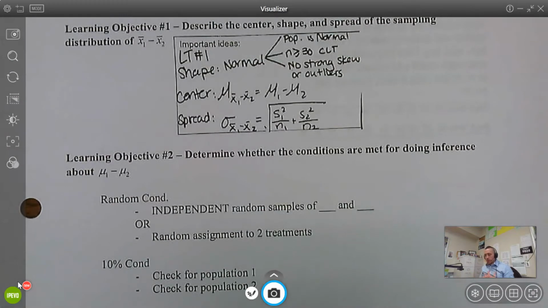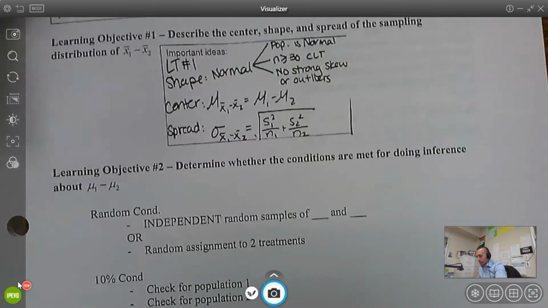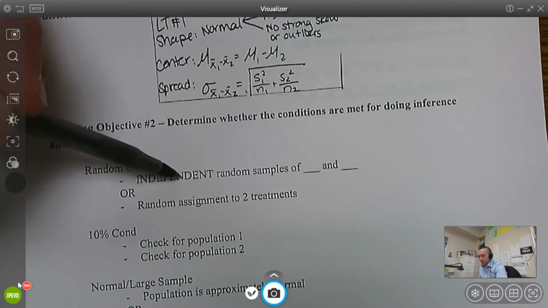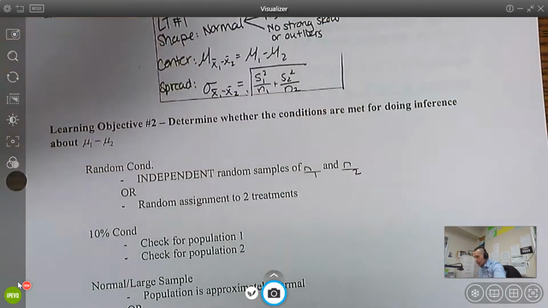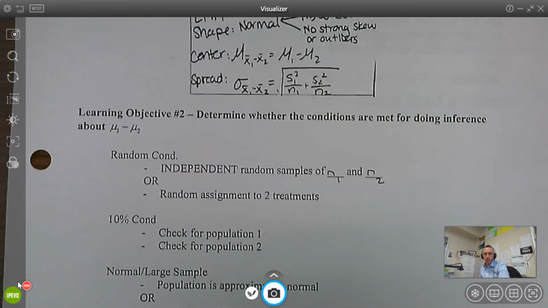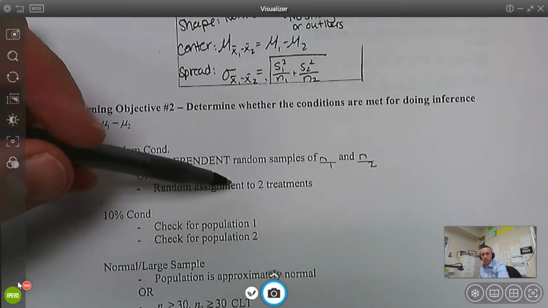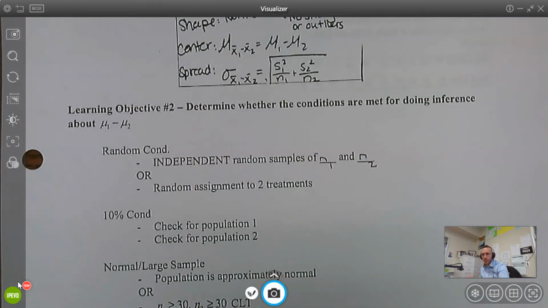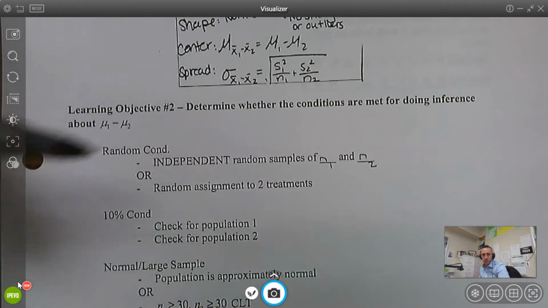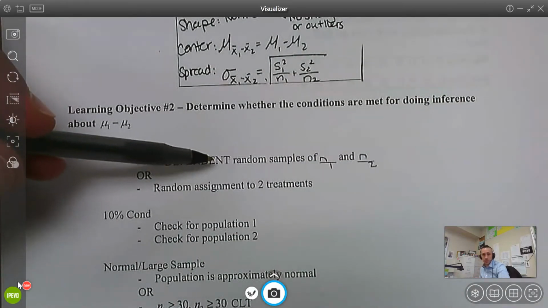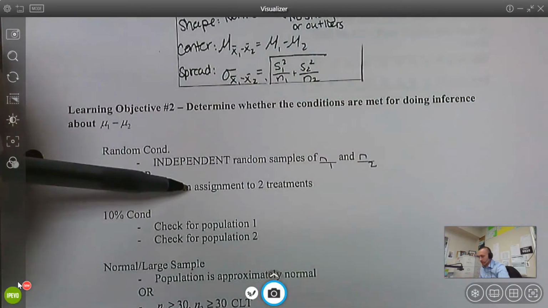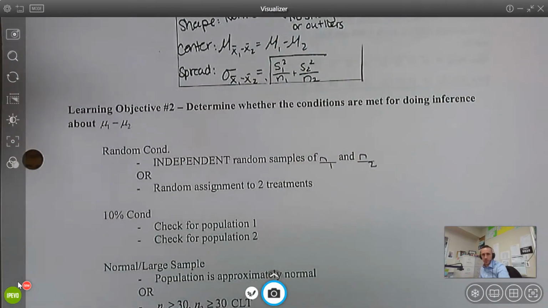All right, looking for the conditions. Your random condition, one of two things is going to happen. You're going to have independent random samples of whatever sample size 1 and sample size 2 are, or you're going to have an experiment, which means you're going to have random assignment too. It could be 2 or more treatments, and you want to explicitly say those in context. 10% condition, we're going to have to check that twice if we have a random sample or independent random samples. If it's an experiment, you do not need to check the 10% condition. Just a reminder on that front.